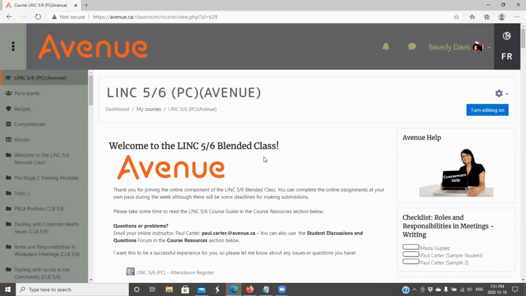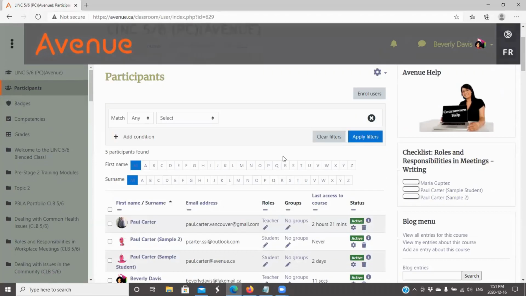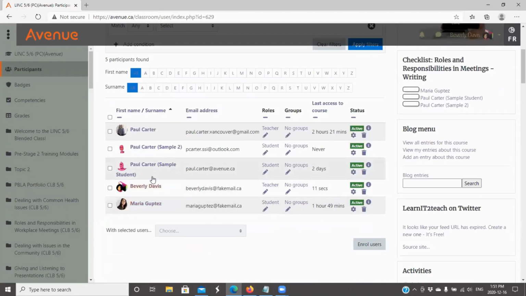Just to show you very quickly, if I now click on Participants in the navigation drawer, this will open the Participants page, and you'll see the same list of students, including Paul Carter Sample 2, which is the student that you see here.